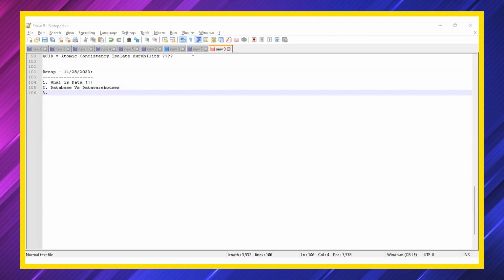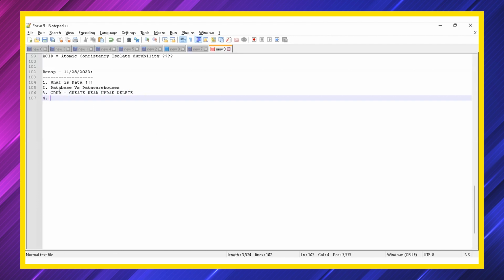What is CRUD? Create, read, update, delete. Perfect. Okay. Someone said OLTP versus OLAP.